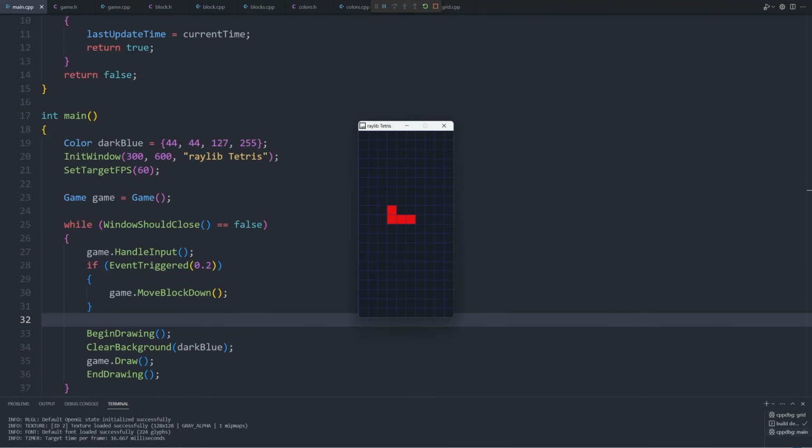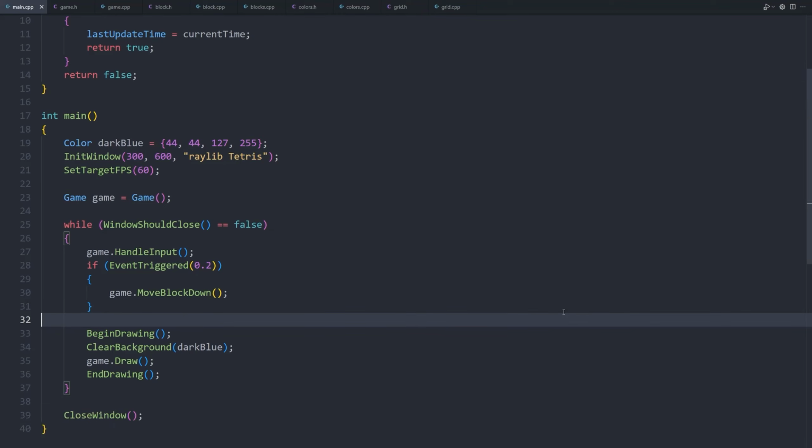As you can see, the block is moving at a slower pace, which is exactly what we want. However, we now face another issue. When the block reaches the bottom of the screen, it does not lock in place, and we can still move it right and left. This is not the desired behavior, so let's address this problem.